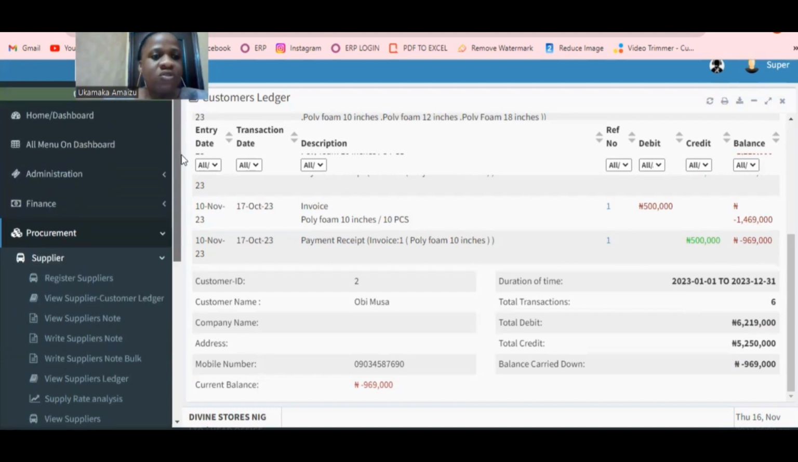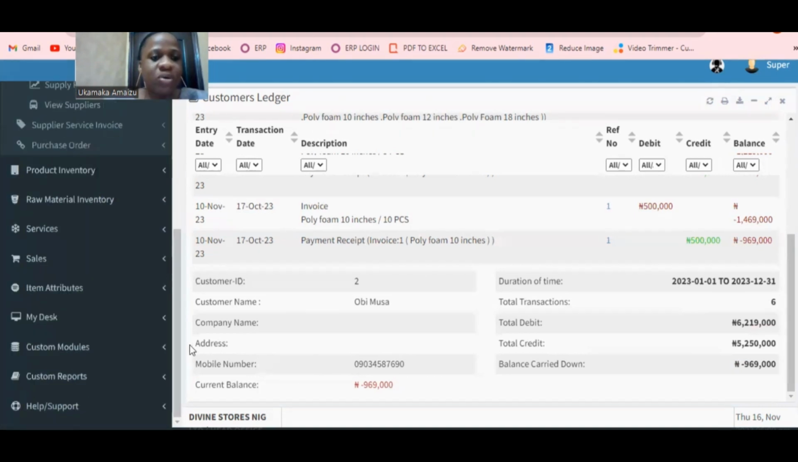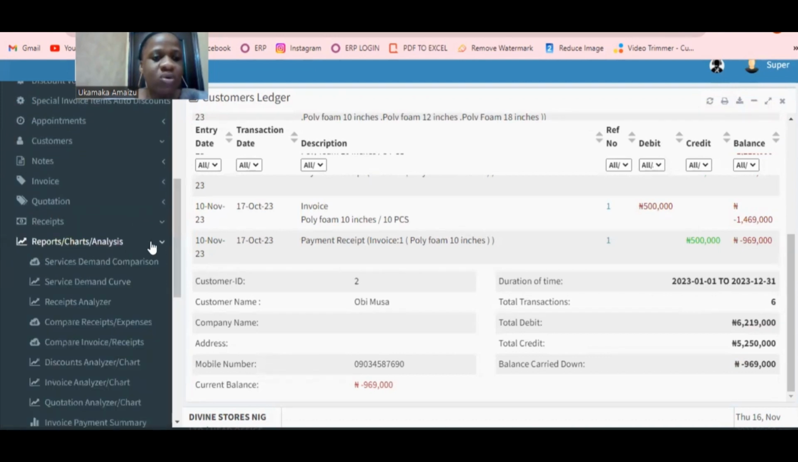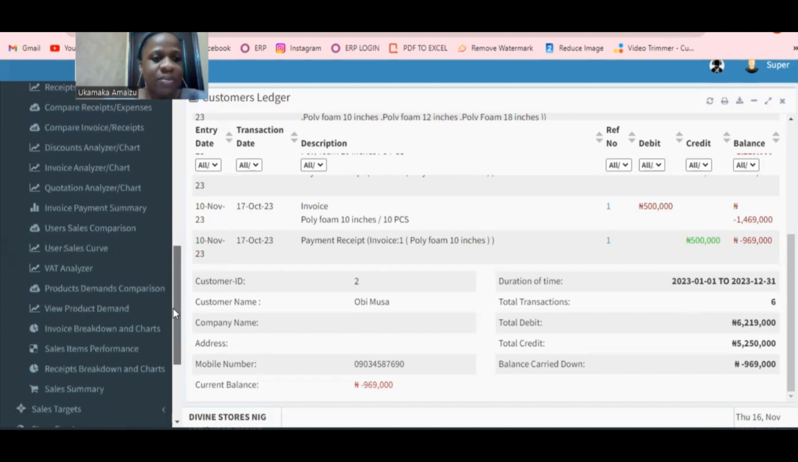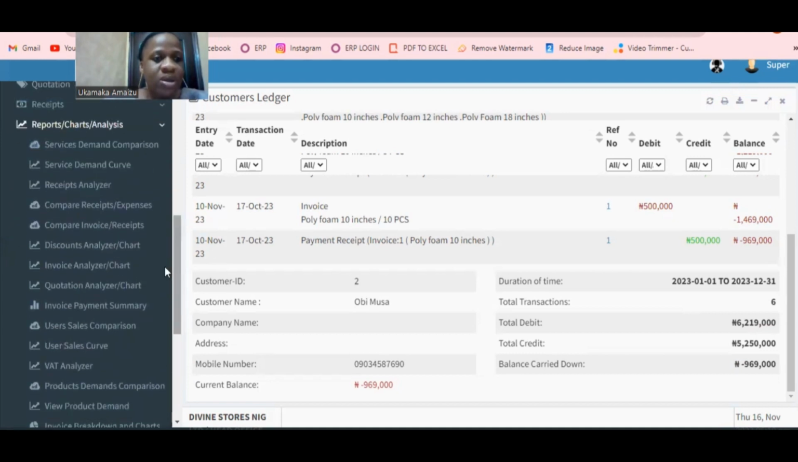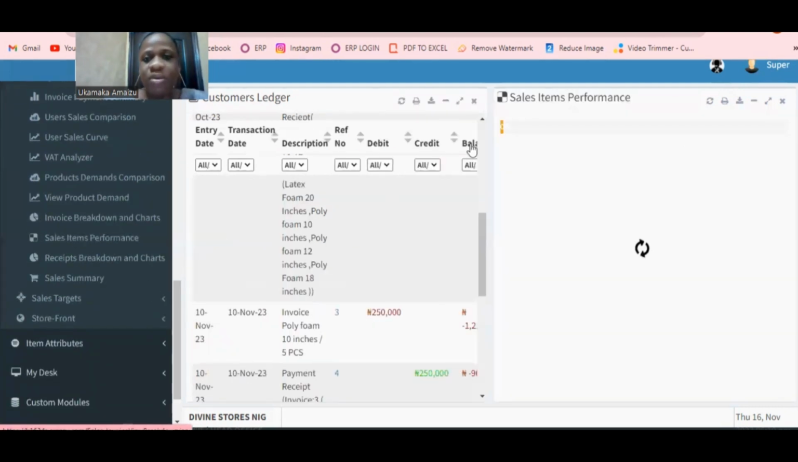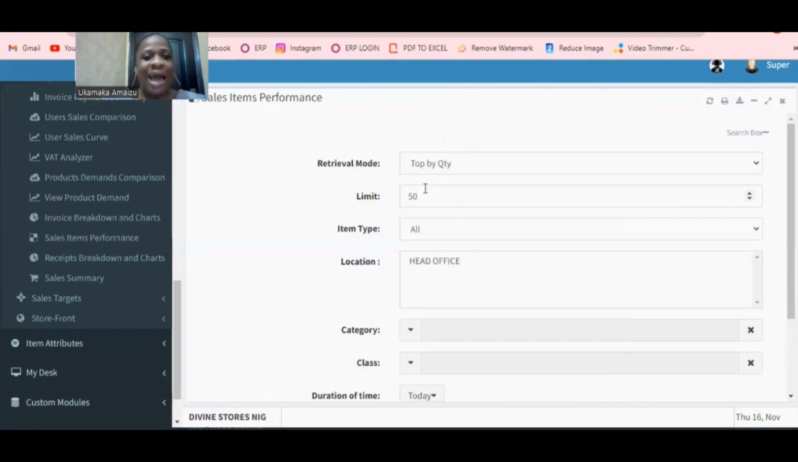Okay, it's such an amazing tool. Then there's this report I also want you to see as regards the performance of your item. You want to know which item is doing well per time. You can compare demand, but I just want us to check this one. Sales item performance. I want to know my best item, my item that is selling the highest.